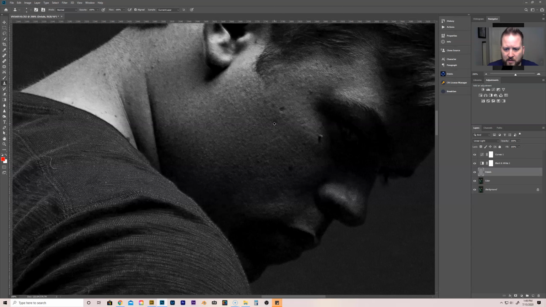So I might do a little bit of both to show you what that's like. And granted, some of these are moles. They're not pimples or anything that we necessarily have to get rid of. I just want to show you the technique. Sometimes I do it just to say that I did it. Feels like I'm skipping something if I don't try to do at least some retouching.